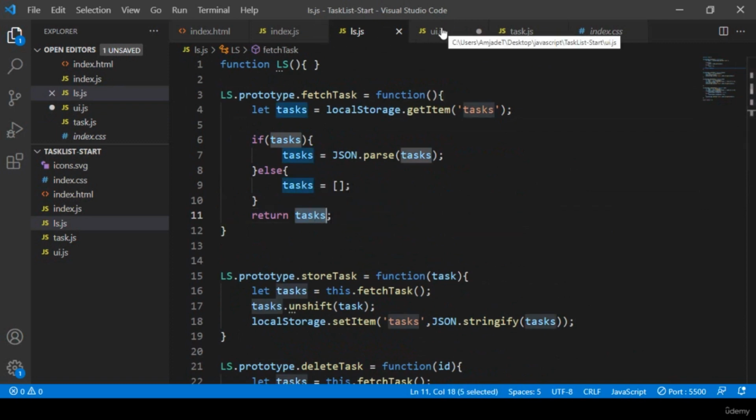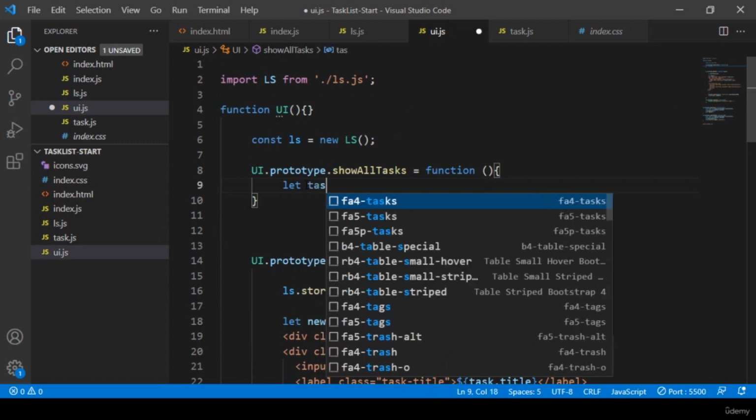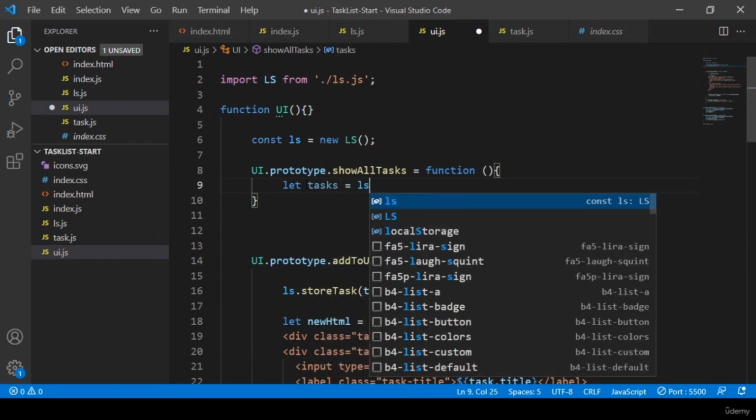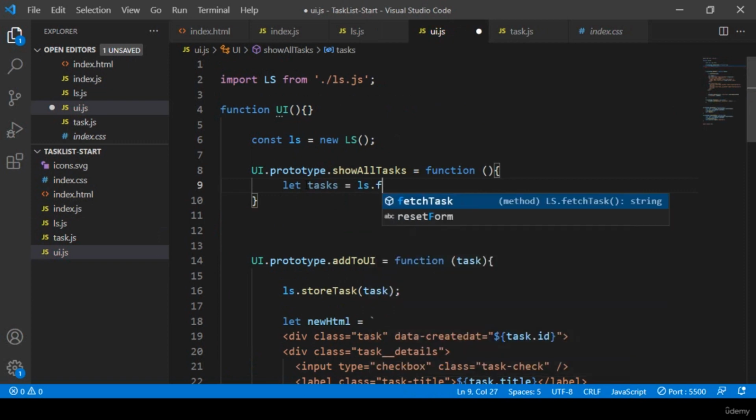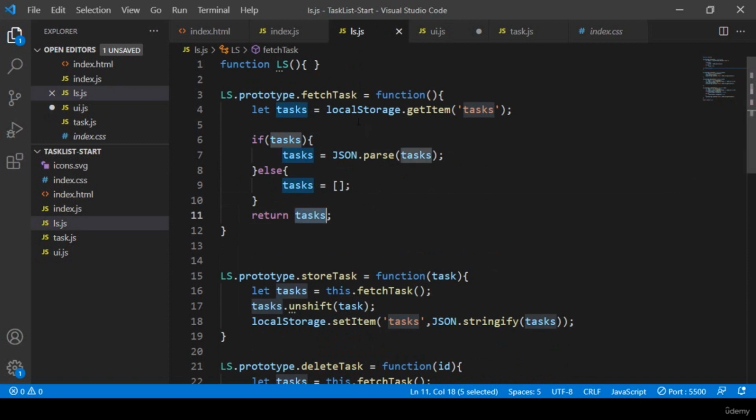If you want to access it in our UI, then simple, I take a variable and just name it task. Into this task, from our local storage, I want to access our method fetch task. I simply loaded this method. I have already created an object of our local storage, and I take it with this variable. Now with this variable we are able to access our local storage prototype method fetch task.